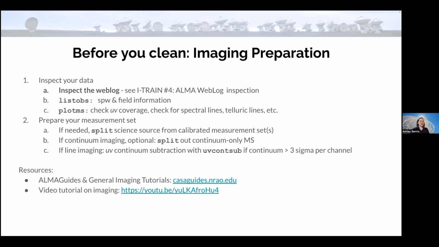Now, because this talk is focused primarily on tclean, there are some imaging preparation steps that I'm not going over in this tutorial, but I did want to mention them. I have just a couple of them listed here. The first thing you should do in most imaging cases is inspect your data. And I highly recommend looking at the weblog. You should have a weblog with any ALMA data that you have. And there's actually an iTrain on how to do ALMA weblog inspection, so I suggest checking that out.